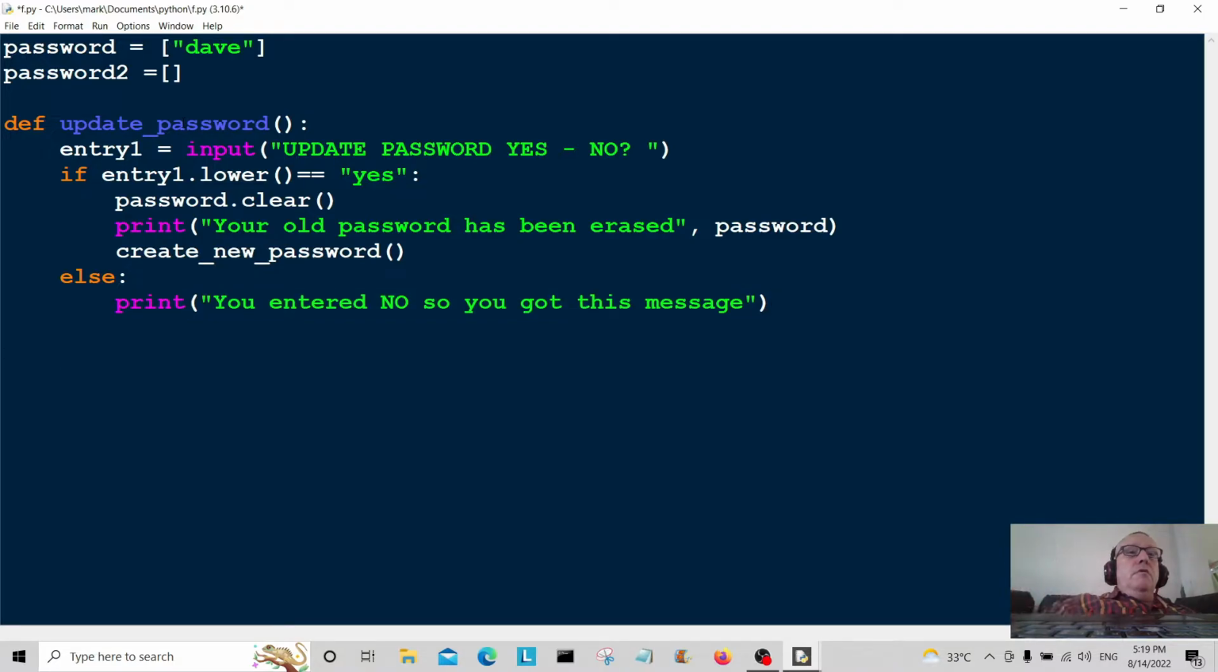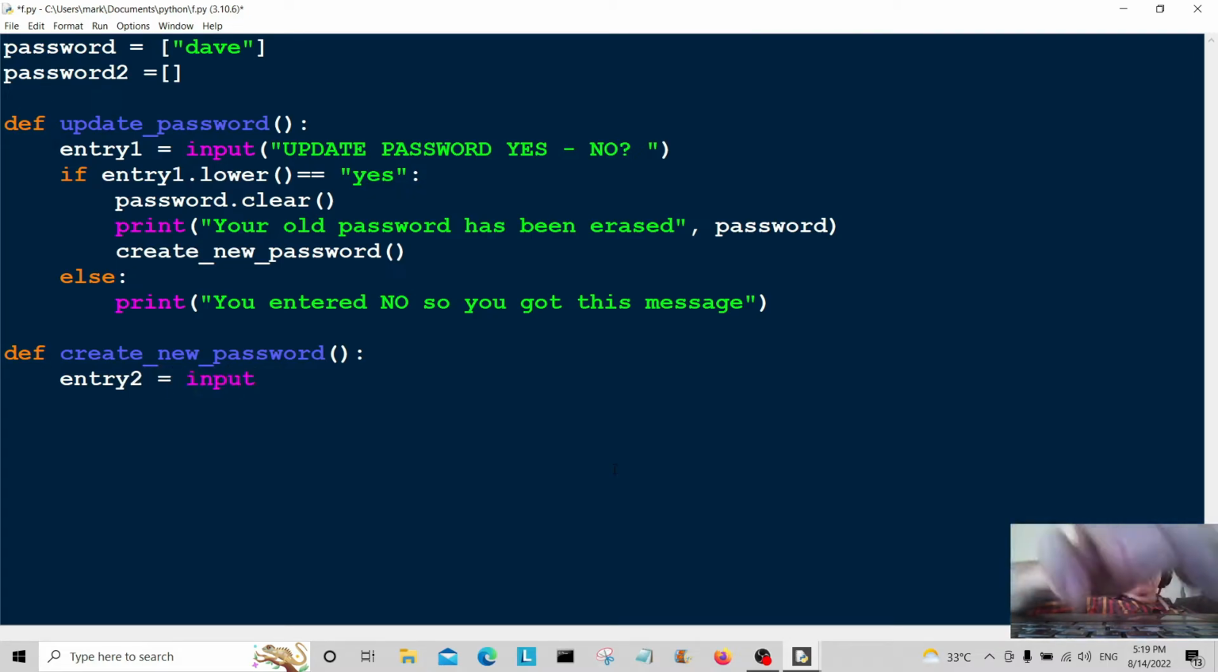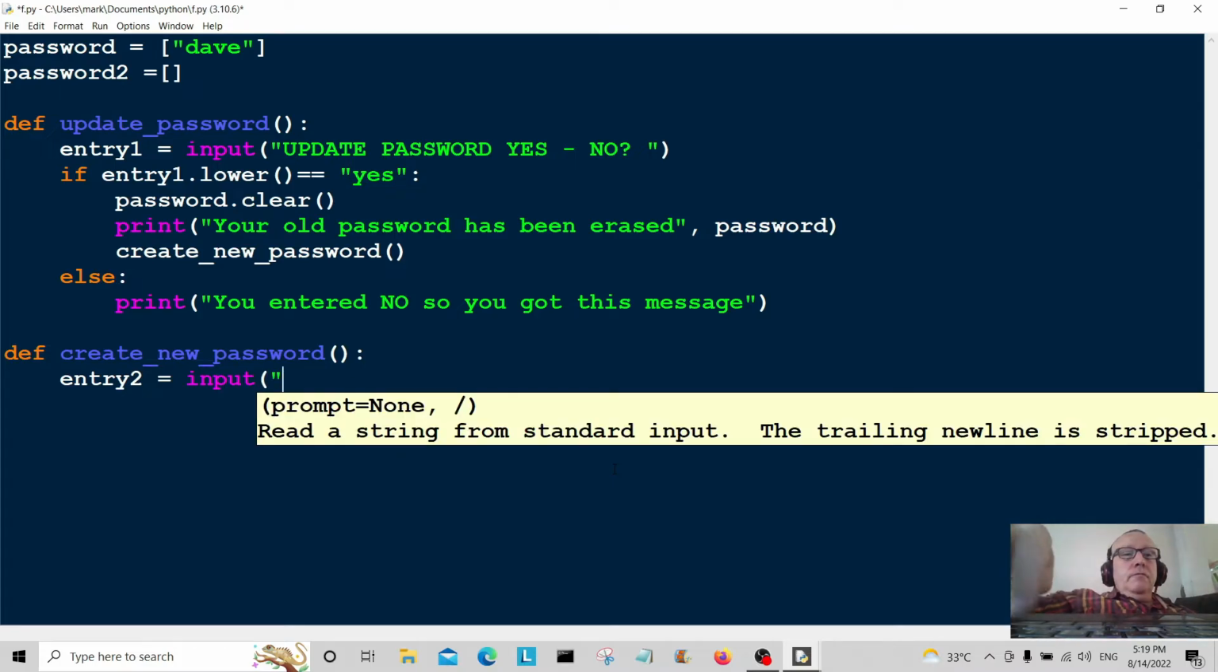Okay, so what we're going to do now, we're going to create the new password function. So define create new password. Okay, so we'll create the new password function. I'm going to call this entry 2. Entry 2 is equal to input, so we need the user's input here.